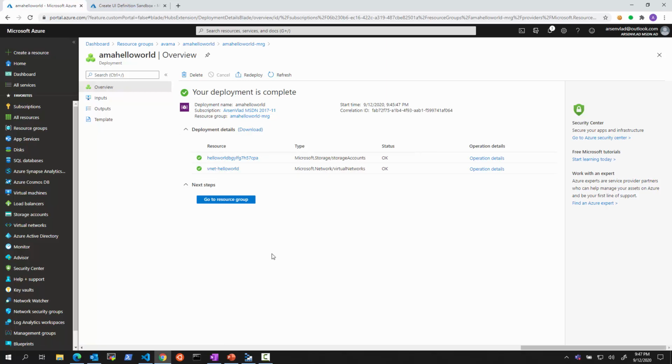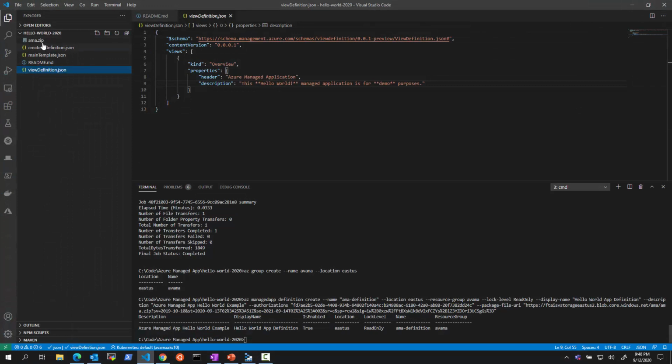So that's it for this video. In the next video, we're going to take the MA zip file and publish it into the marketplace, and then try deploying it across tenants and see how that behaves.